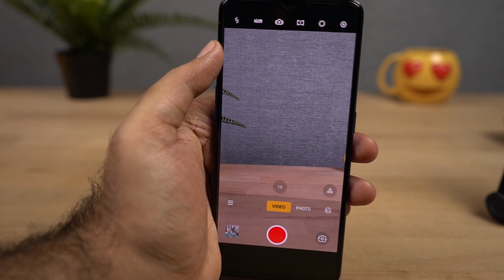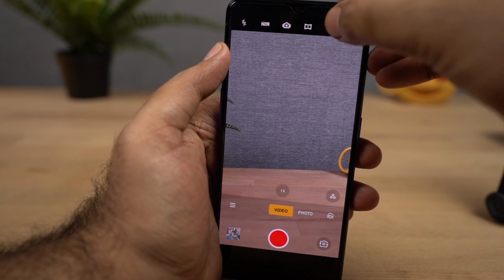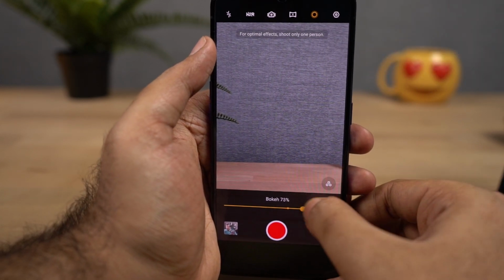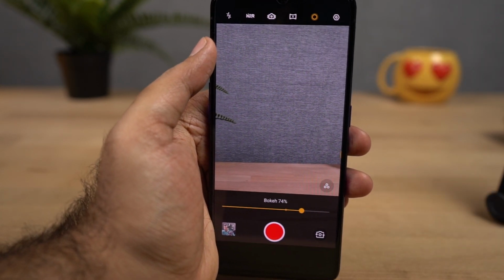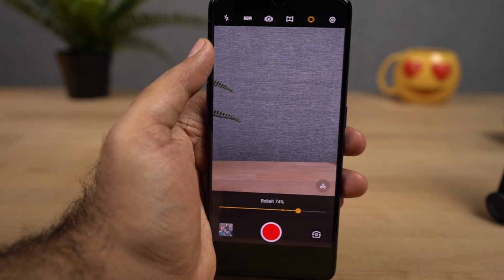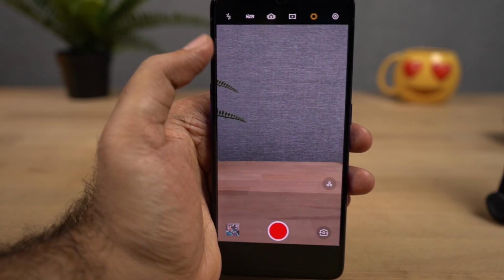Next, we can also record video with a background blur effect using this toggle over here. Just enable it, and using the slider, you can change the amount of background blur effect you want. This is just like the live focus video recording on Samsung phones.